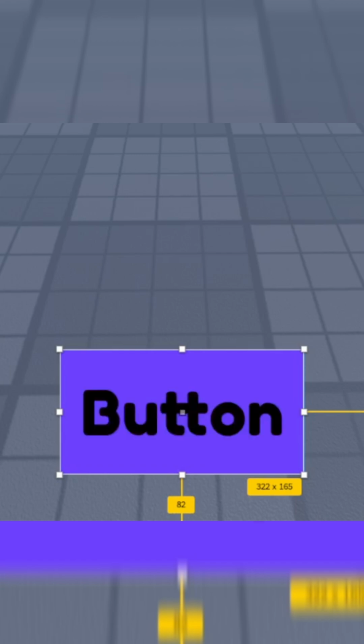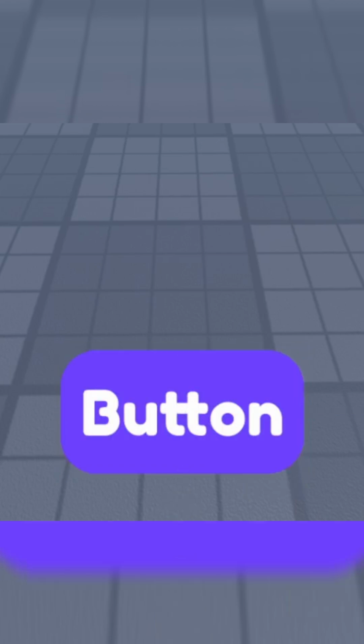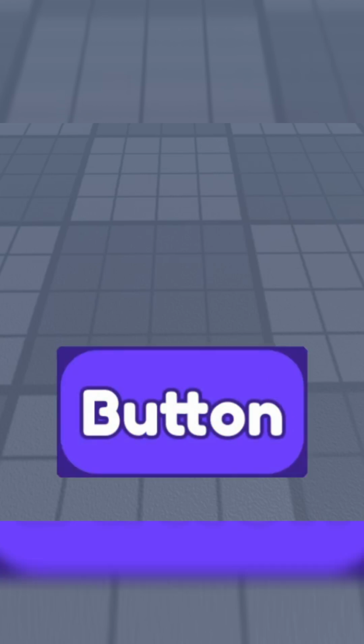Now let's style it. I like to add UI stroke to the text and background for that extra sharp look. And don't forget UI corner to round those edges and make the button smooth.